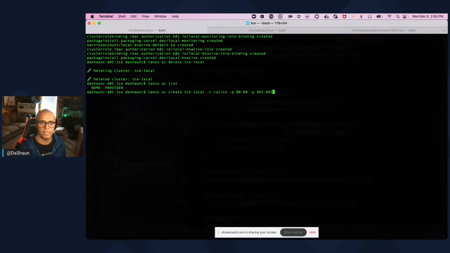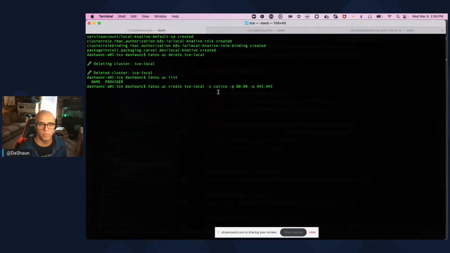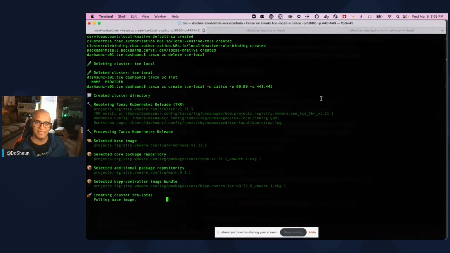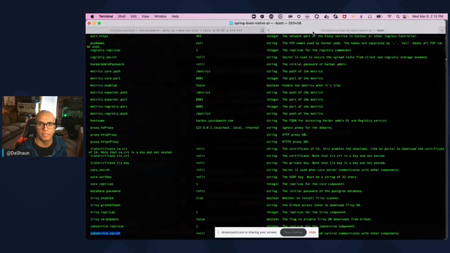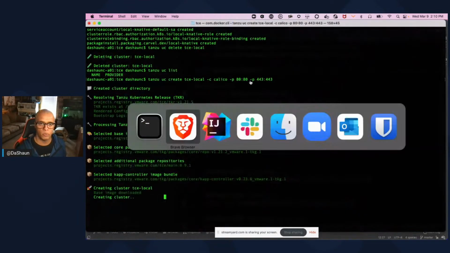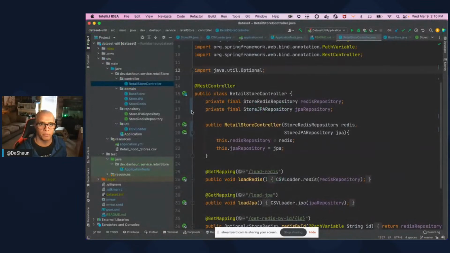Let me bump that up. We're going to use Calico. We have to do that now. I think it's going to be the default pretty soon. But while that's standing up, I'm going to jump back over to the demo that we showed on Monday, clean that up a little bit, and do a quick walkthrough of that.